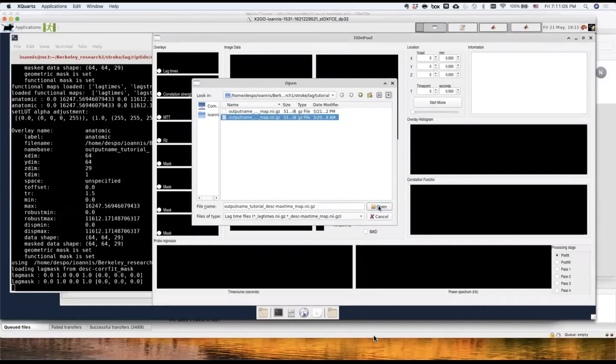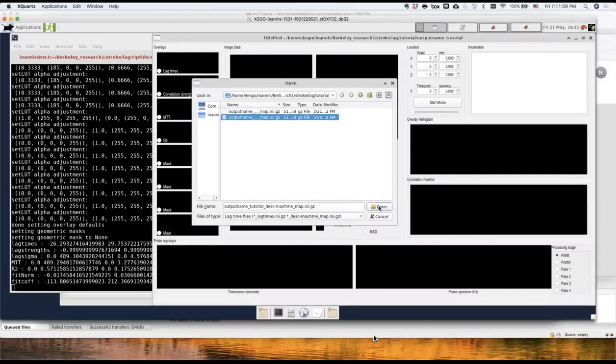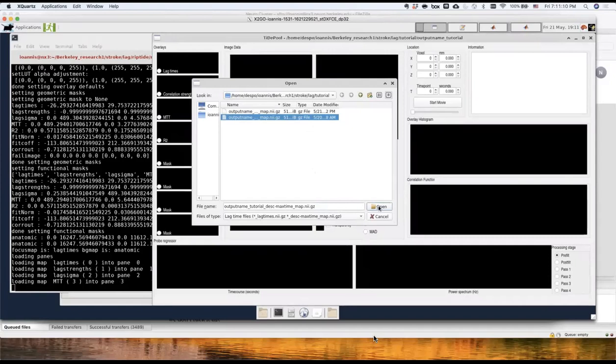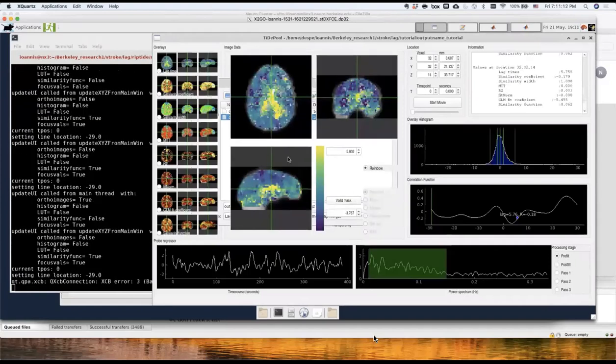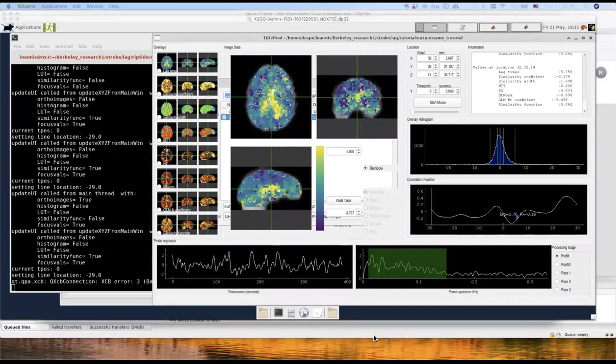It takes some time. Apologies, my cluster is a little bit slow. On your computer, it's probably going to be super fast. And there you go. So this is a very nice comprehensive overview of the maps that I showed you one by one before. Okay, so let's go quickly around this Tidepool visualization to see what we have.